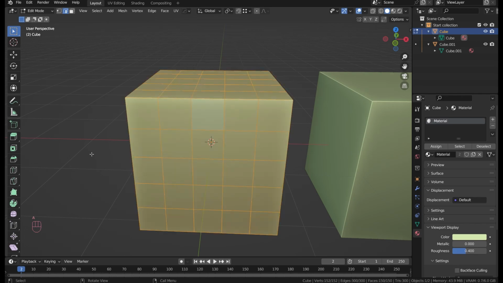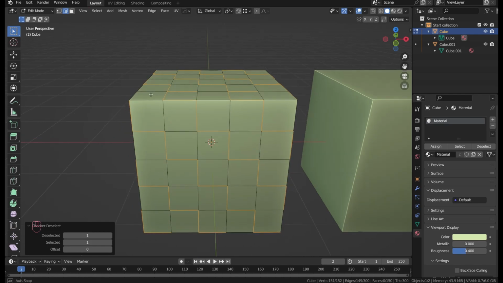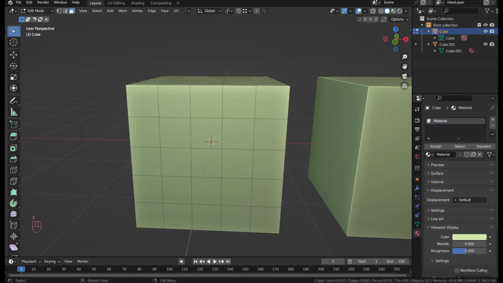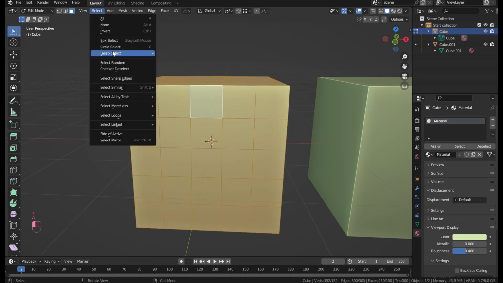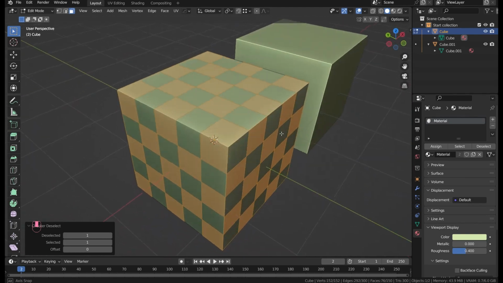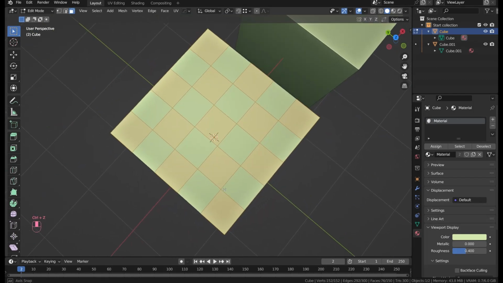You have some settings in the select tab here. They are not very used, not all of them. There are some fun ones like checker deselect. It selects only a part of whatever you have selected. Right now, if I have faces, checker deselect makes it a checkerboard, and I can model based on this checkerboard. You just delete the faces and have it like this.